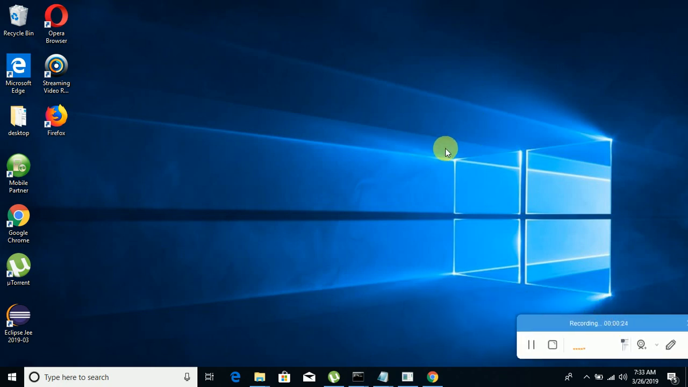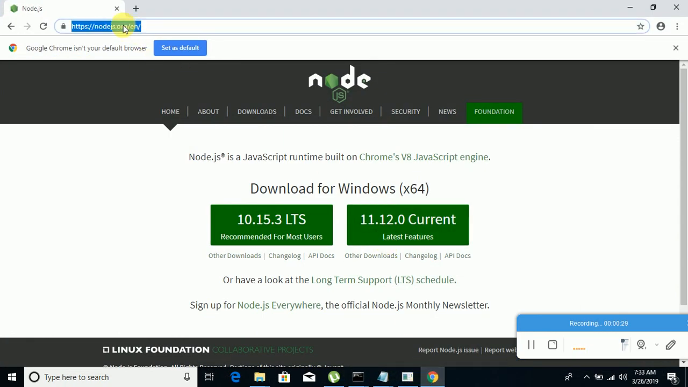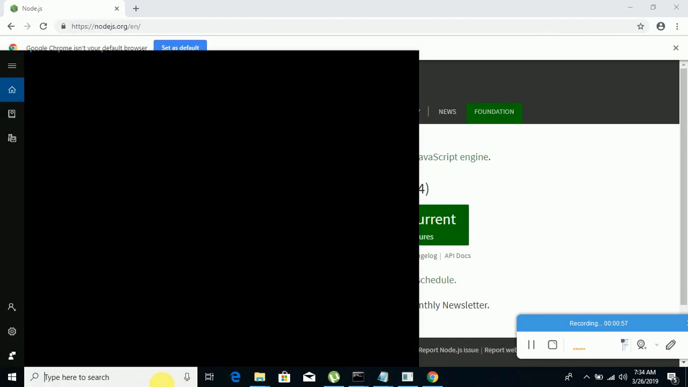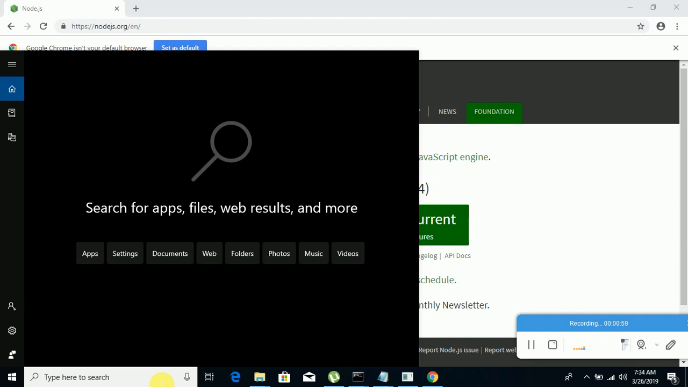So first of all, we have to go to Google Chrome, or any browser that you have, and type nodejs.org/en, and install Node.js, since we are starting development in JavaScript. Protractor is based on Node.js, so once it gets downloaded, just double click on it and install it. Once installed, you will get Node Package Manager on your machine.